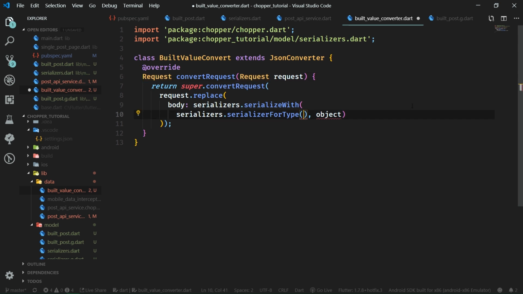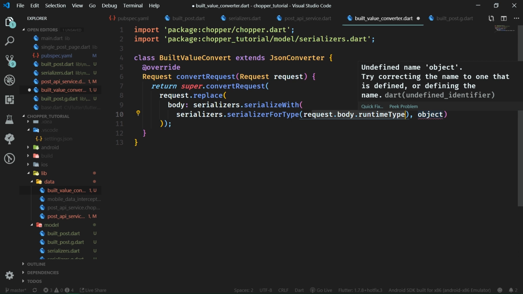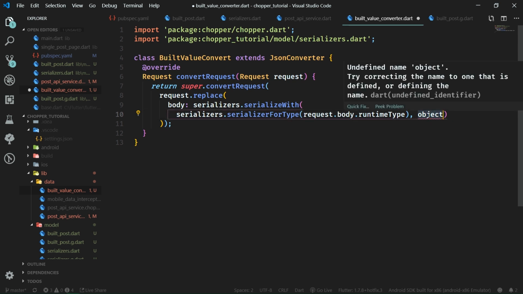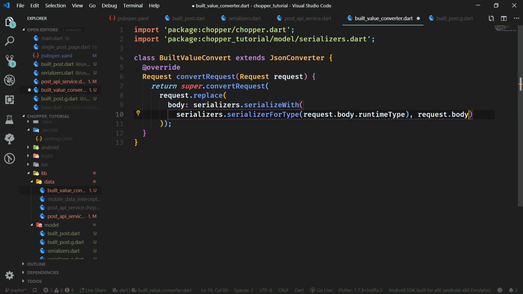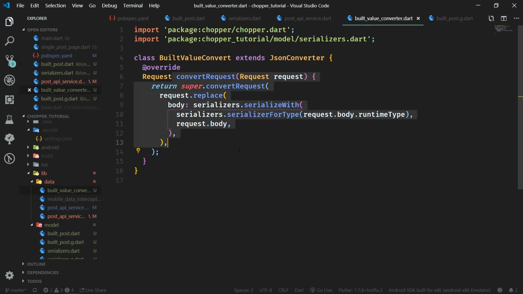We can access the runtime type by saying request.body, which we know is some kind of a built value, and then access runtimeType. And now the BuiltValue package will find out that this runtime type is actually BuiltPost, and it will turn to this BuiltPost serializer to perform all of that necessary serialization. And then let's also specify an object here which we want to serialize, and that is actually the request.body. And with that done, once we add commas here so that it's nicely formatted, we've just implemented convertRequest.